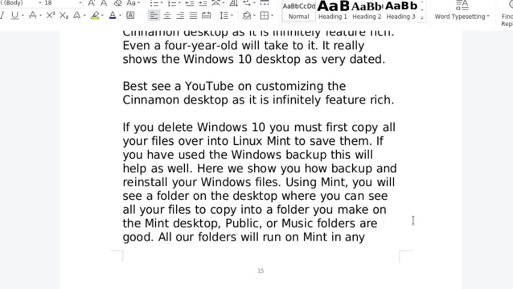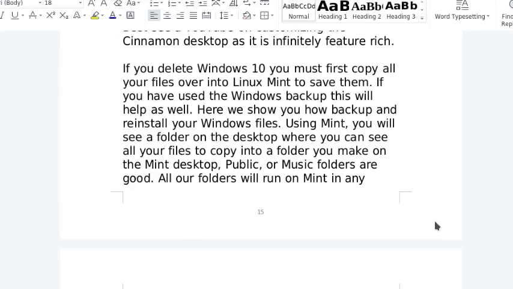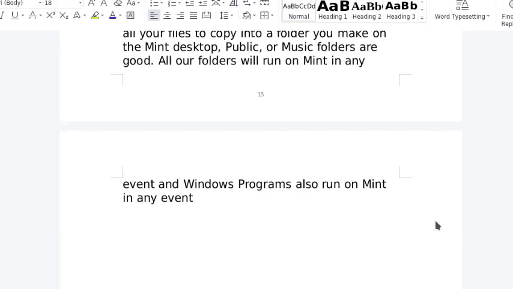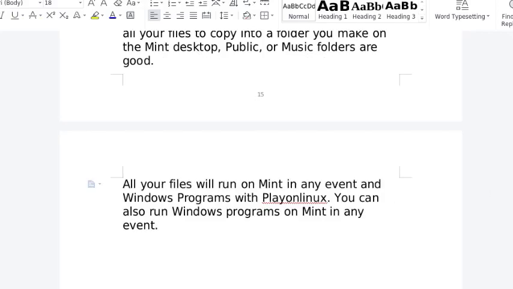All your files will run on Mint in any event, and Windows programs also run on Mint, and Mint does have its own programs. Windows programs are available with Play on Linux. You can also run Windows programs on Mint in any event.